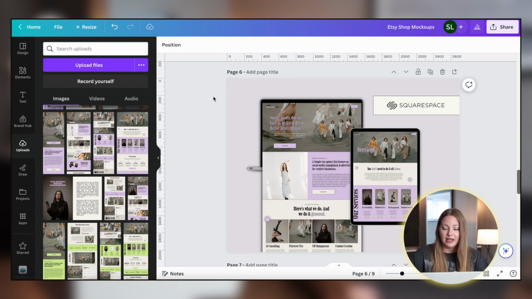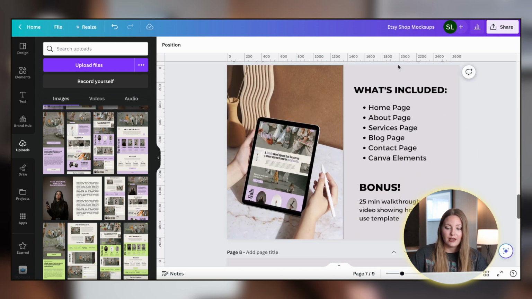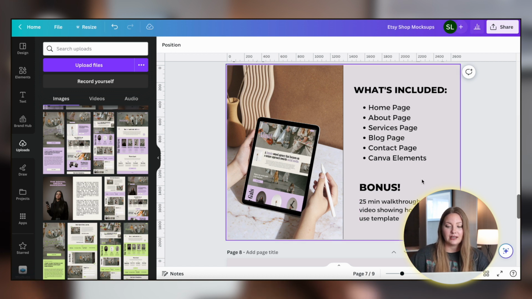And then I have a what's included page. So this will tell them what pages they're gonna be getting. They're gonna be getting the Canva elements, and then I put a little bonus 25-minute walkthrough video. I think that having a little bonus element is really good for sales as well, whether that's a freebie product that's included or a video or maybe some sort of discount that they can get for signing up with your link. That always incentivizes people to purchase.